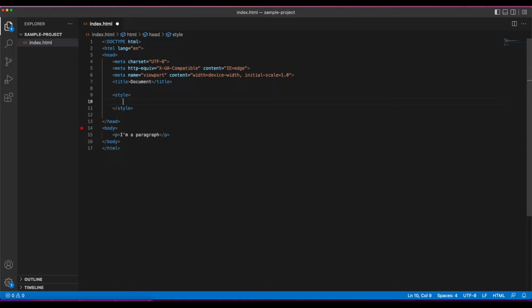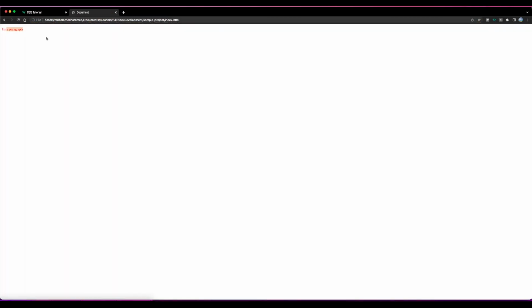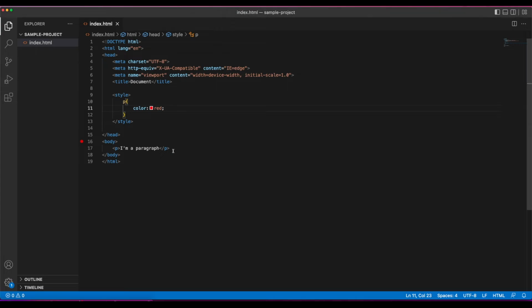So if I type in P to select this paragraph, and then do an open curly bracket and close curly bracket, and just type in color red just to test it out. I will explain this in a second, but let's try to test this out. As you can see, the text is red, so we have styled this element successfully using this CSS. So that's one way we can add CSS into HTML.